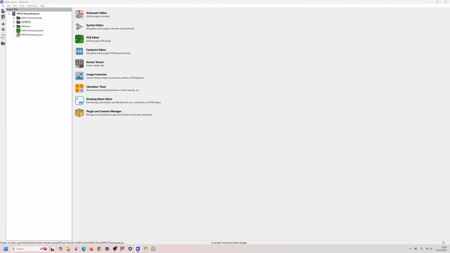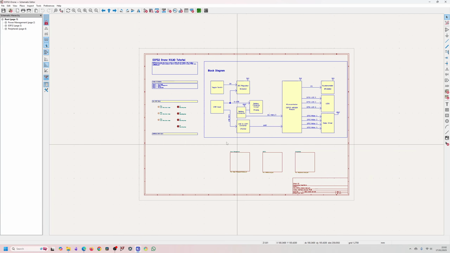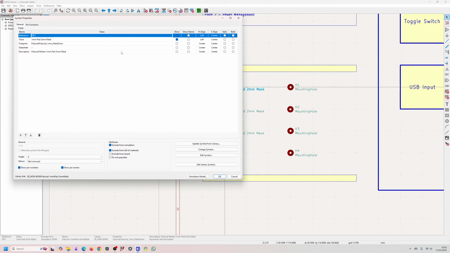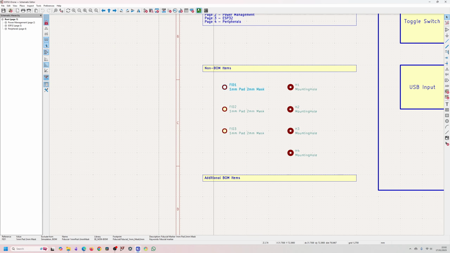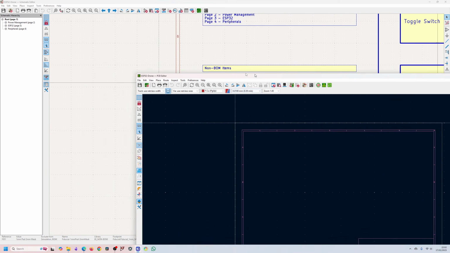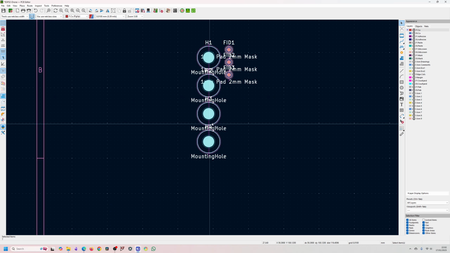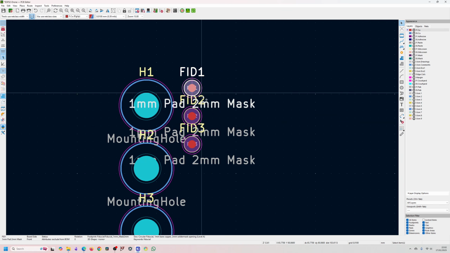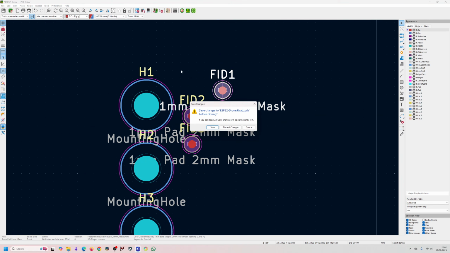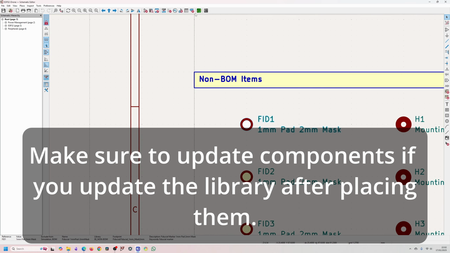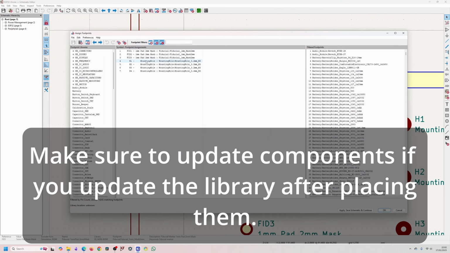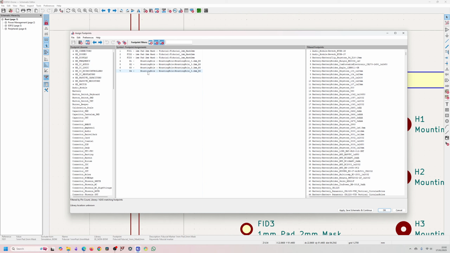Now the advantage of doing this is if I go back to the schematic, these fiducials will have a footprint assigned to them already. So if I go to my PCB editor and load up update footprint, you can see they come in with the footprints already there. So what I don't have to do is go into my footprint assignment tool and assign footprints to them. And I like to do this for all my components.